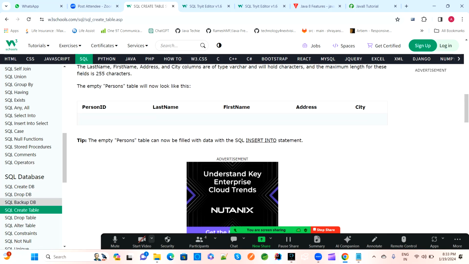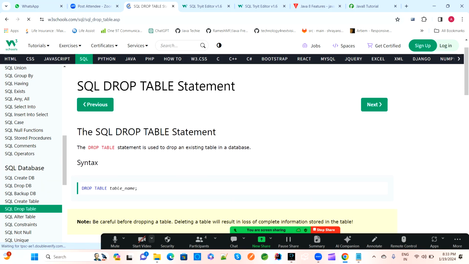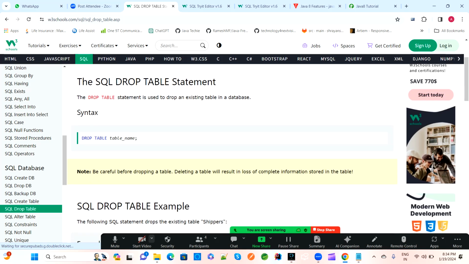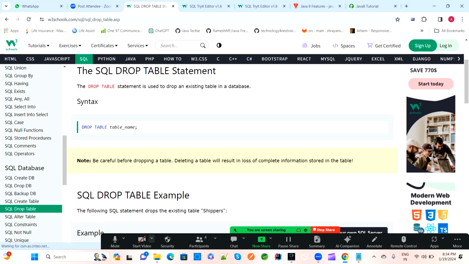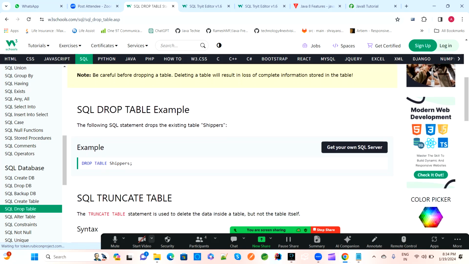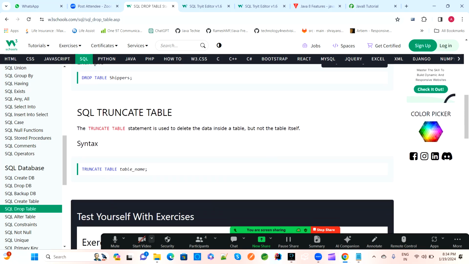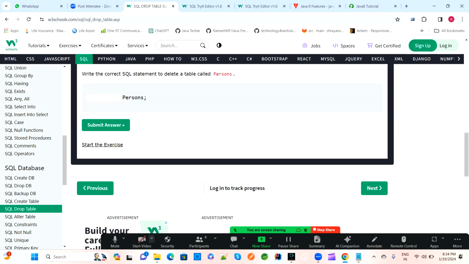But here the requirement is we need to drop the table. So if you drop a table, just mention drop table and the table name. So if the table name is person, then we have to drop it. Here we have a different table name, cpus, so we have to drop this. If you want to truncate, then it is the same: truncate table and the table name. Whatever the table name, you have to truncate that.